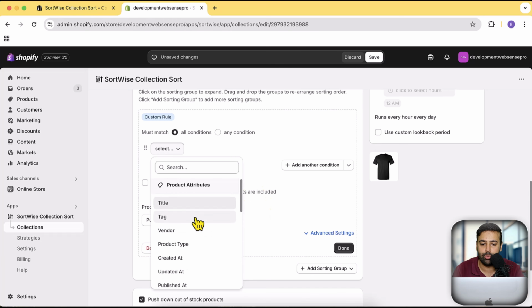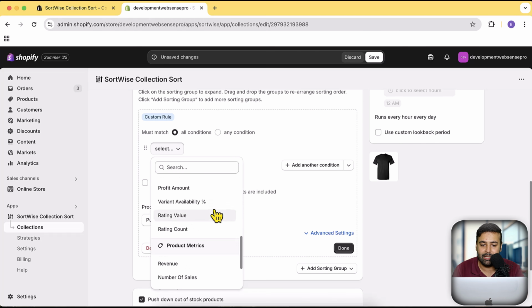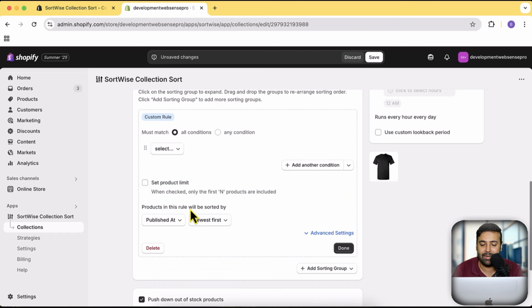So let's suppose you want to sort the products with a specific tag, or with a specific vendor, a specific product type, created at, updated at. I mean, there is a lot of logic in the strategies which you can create in the custom strategy. And you can also set the product limit.